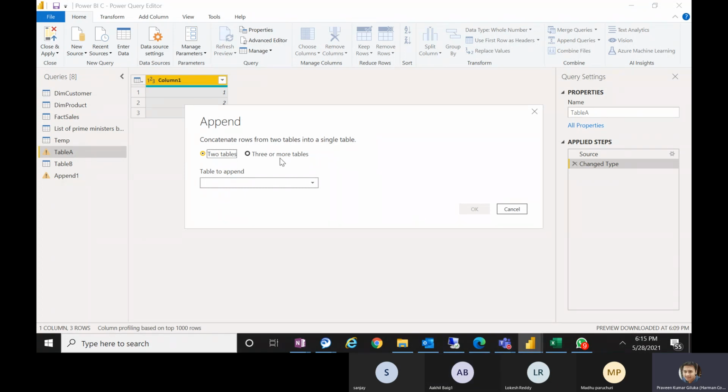Now here, previously you got two options, right? Table 1 and table 2 to add, first table and second table. Right now, it is not showing two options. It is showing only the table to append, because we have selected only append query.